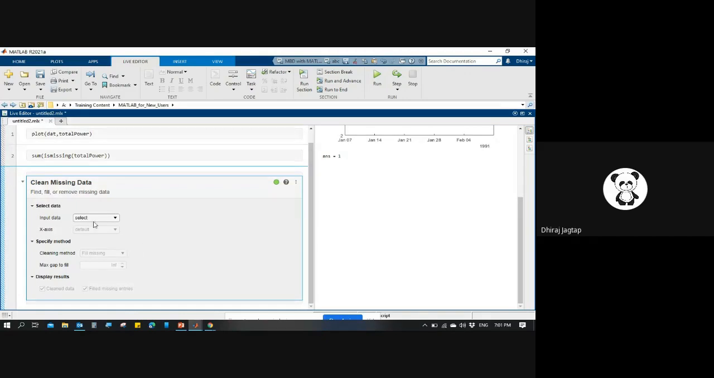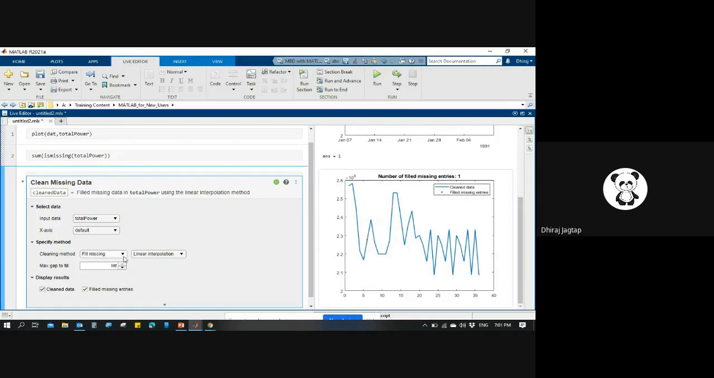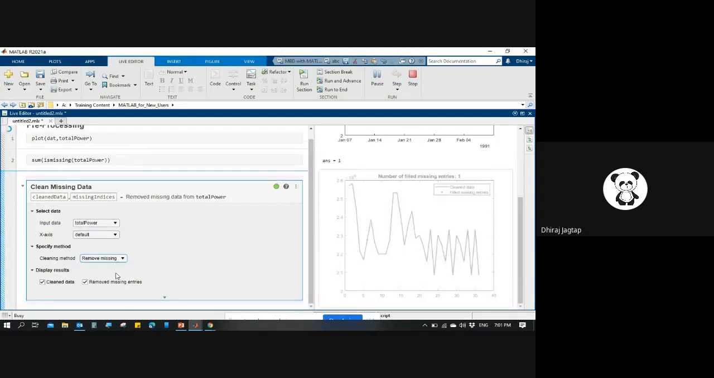First, it says you give some input data. For that, I'll use the total power here. And it says that by default it is on the x-axis. Then specify how to fill missing data. What I can do, I can remove the missing data. See here, you can remove the missing data also.